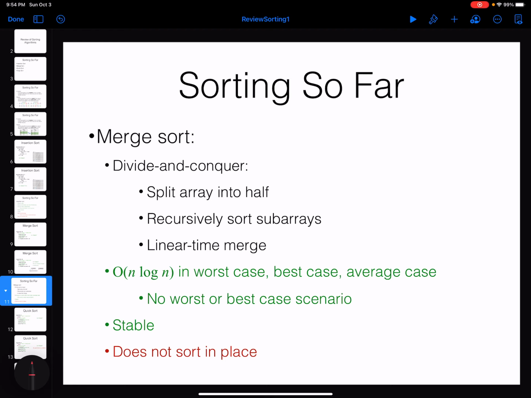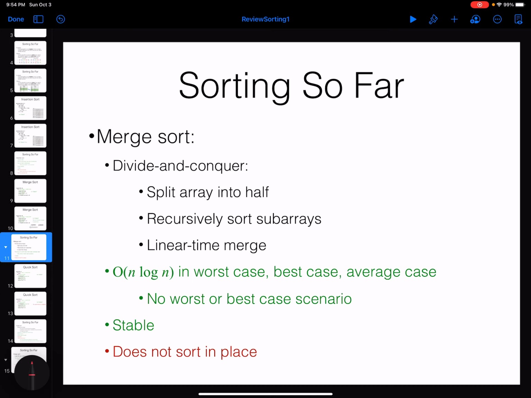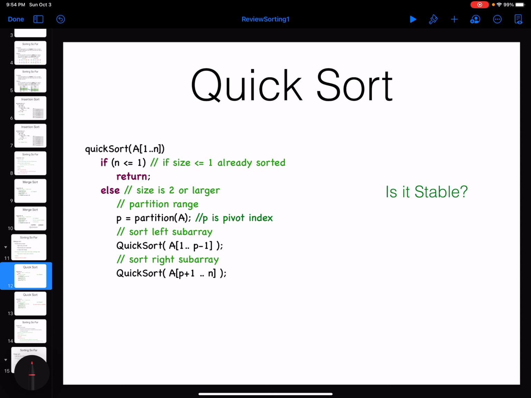So it is stable, it is not in place, and it has the time complexity of n log n, which is way better than n squared for the insertion sort. Okay, the next sorting algorithm that we have is going to be quick sort.